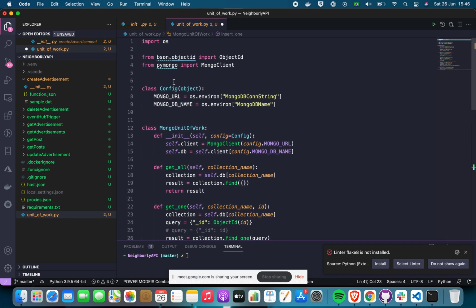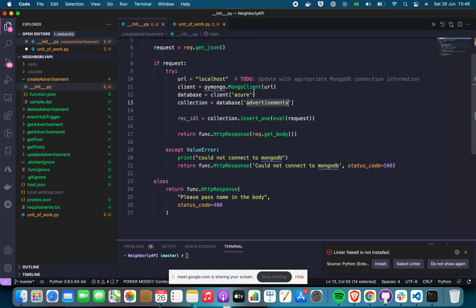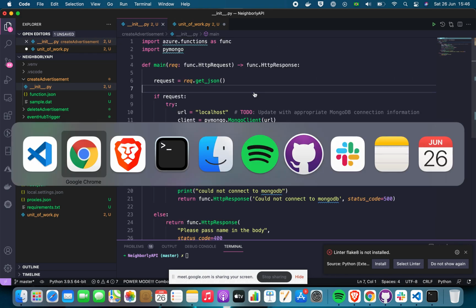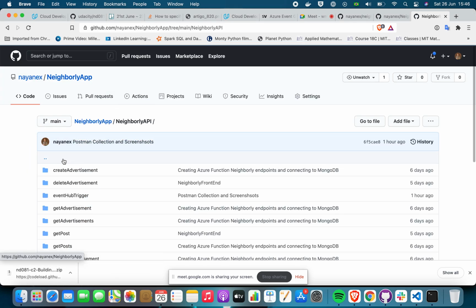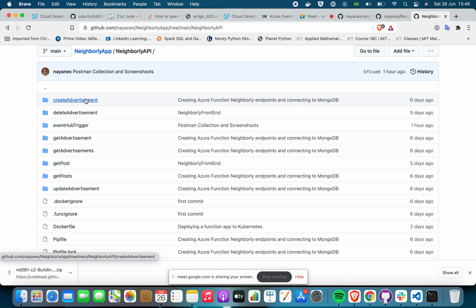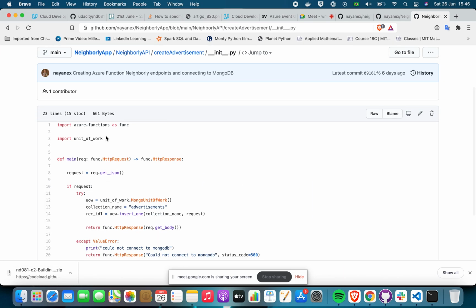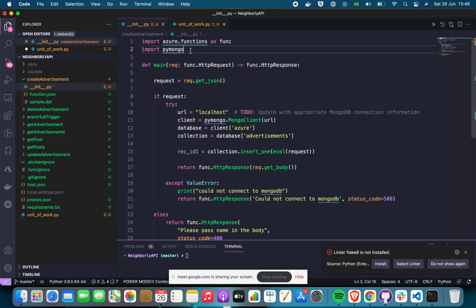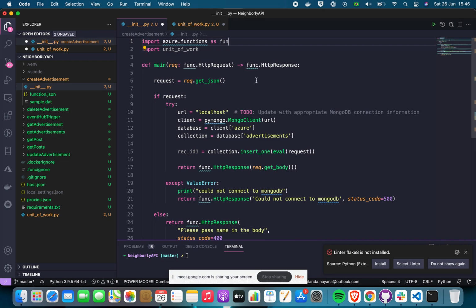And then starting from init, I will just copy and paste from my other project. For example, for create advertisement, I will import a unit of work. We don't need PyMongo here anymore because we already did that in the other file.